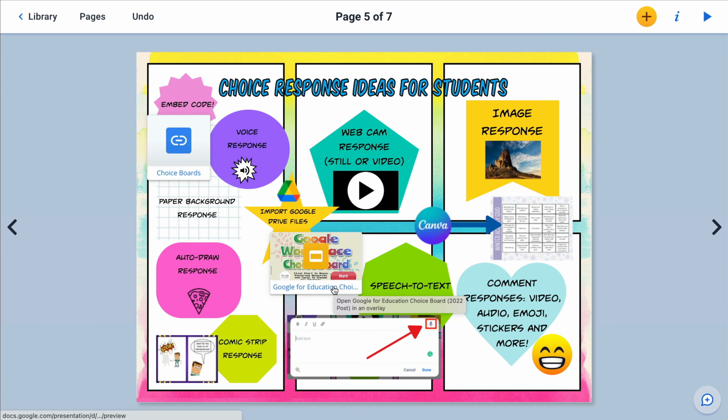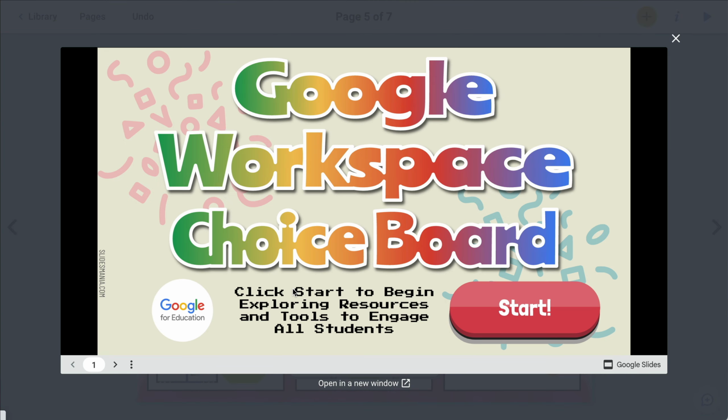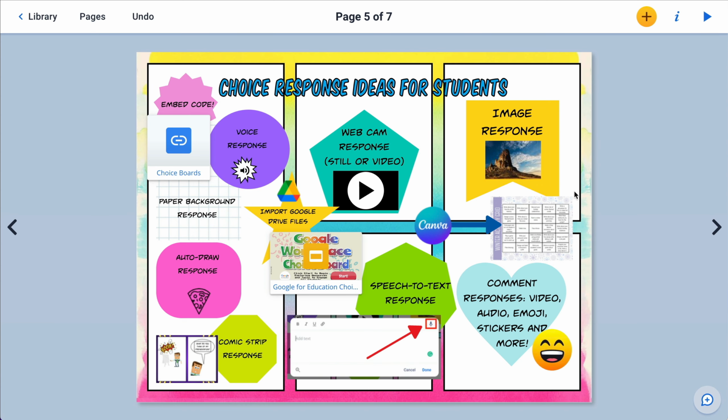Same thing with this slides presentation, which was actually a cool one shared in the Google for Education trainers group, a Google Workspace choice board. But it's just embedded and it opens up right here. Again, not having to open that up somewhere else. Now, up here at the top, the webcam that you can use, you can do the response. It can be a still picture or video. Great for so many reasons.